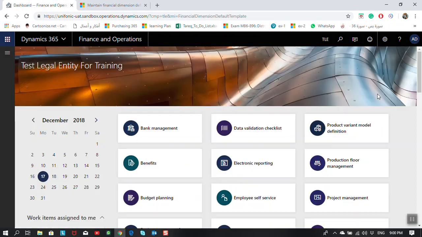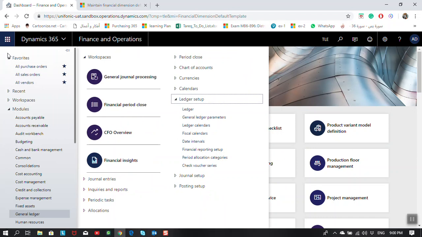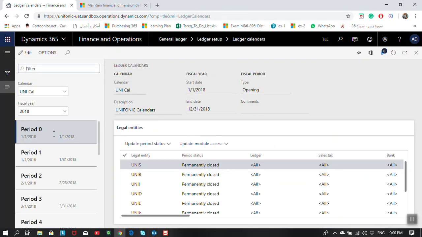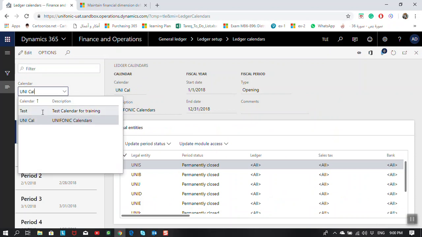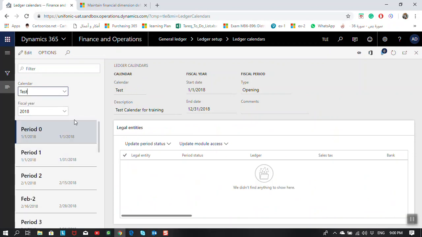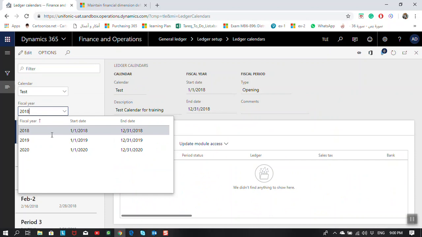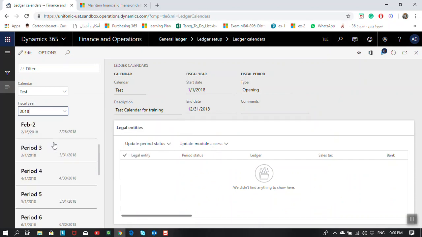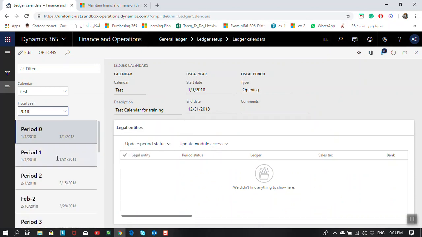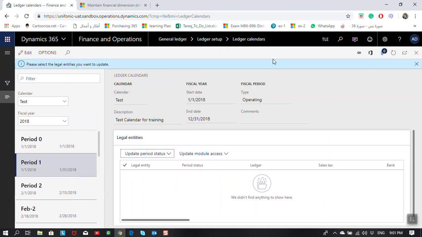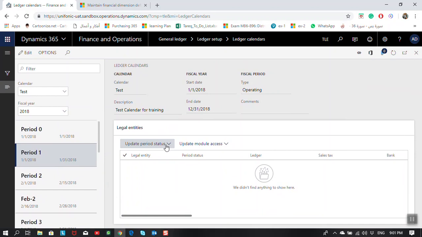Also, this is the physical calendar. Here in the ledger calendar, you can select your ledger calendar. In this ledger calendar, you can find the physical years related to it. For example, for 2018, you will find the periods here. For this January, you can update the period status here if it's, for example, on hold or closed, or will be open for transactions.